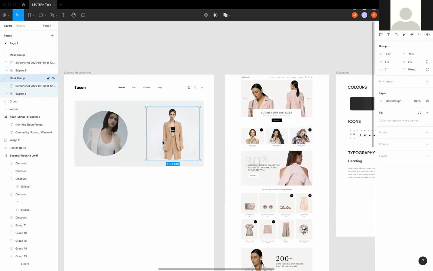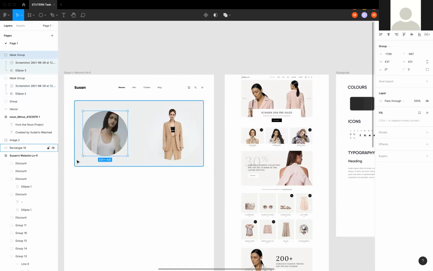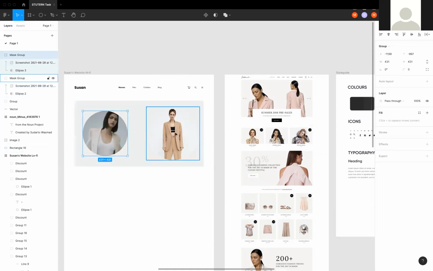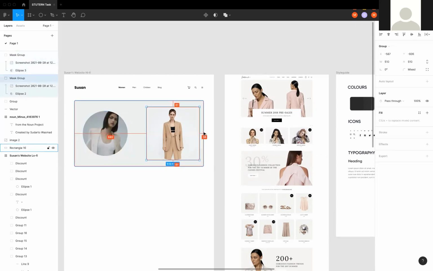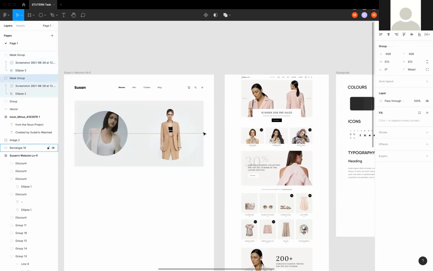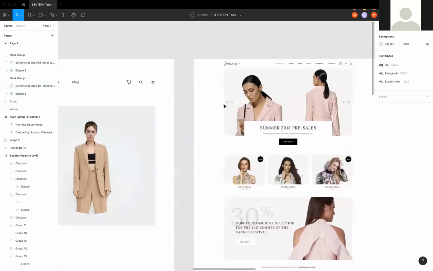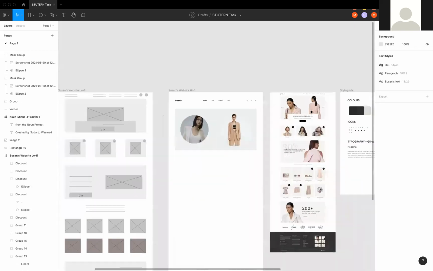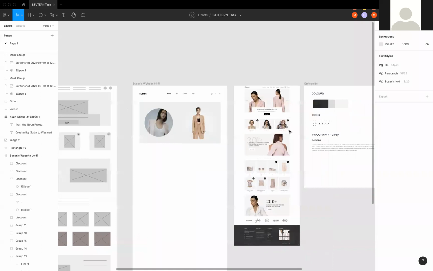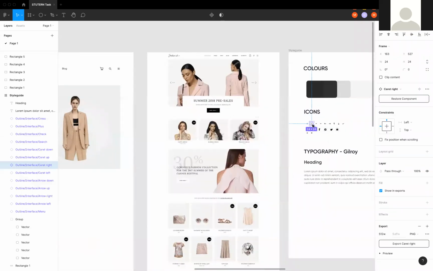So now I'm checking my spacing. I have it on this side, and I want it on this side too. And notice when you zoom in, you notice that we have two icons to the sides of these images. So we're picking those icons from here.